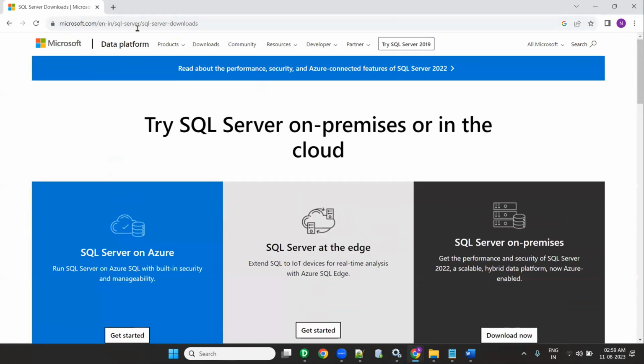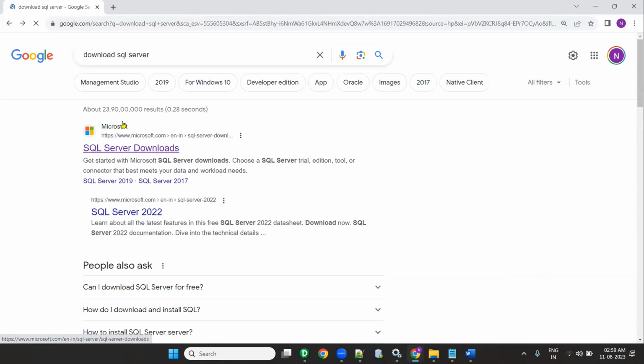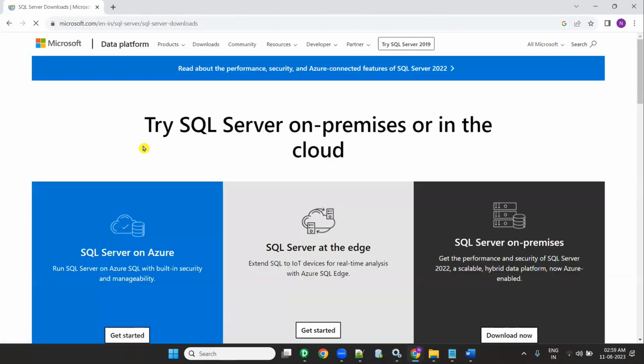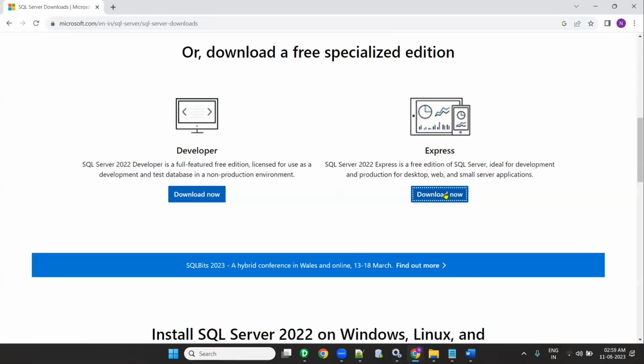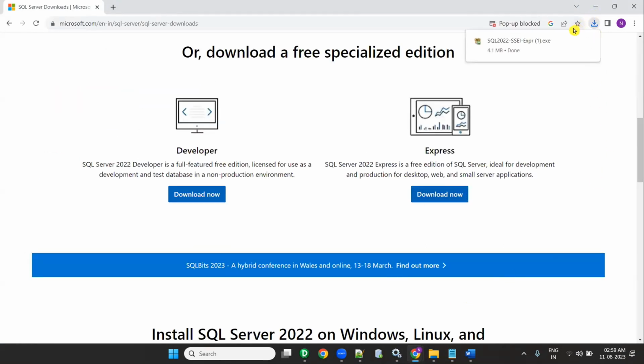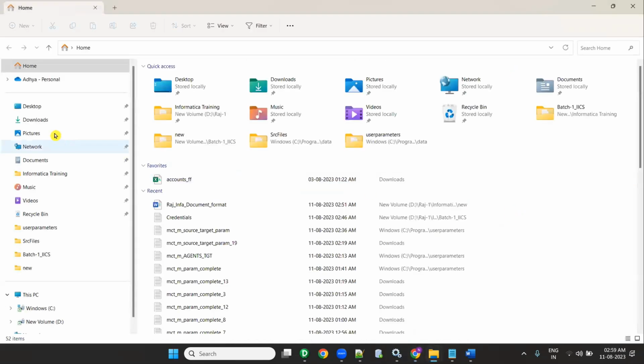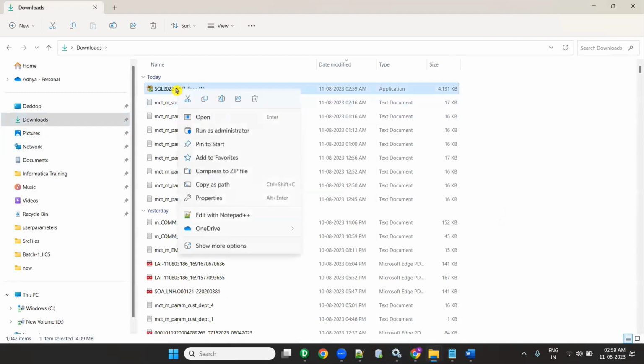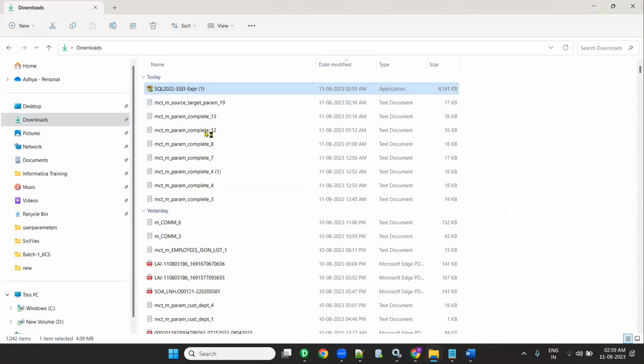So you come to this. You have to just download SQL Server. The first one you can select, scroll down and select Express Edition. Download now. So it will download this one. Based on your internet speed, it will download. So it is downloaded. Go to your downloads location and right click on it, run as administrator.